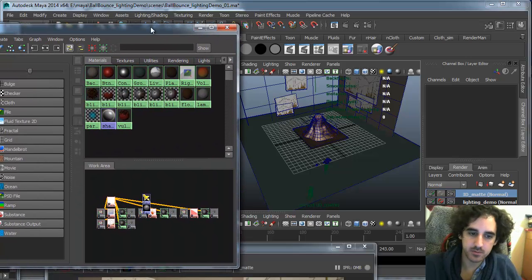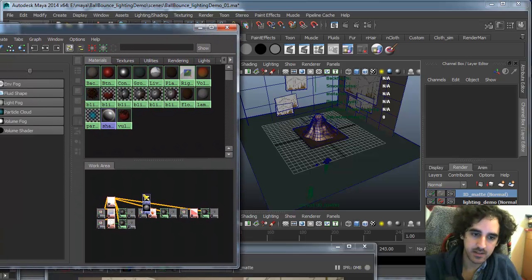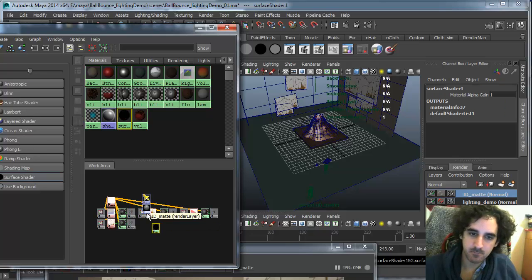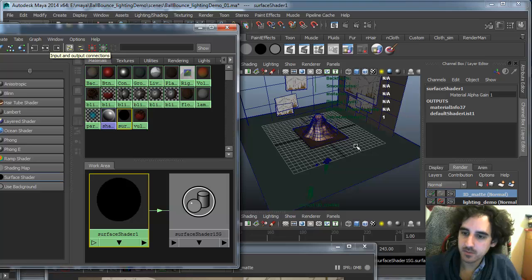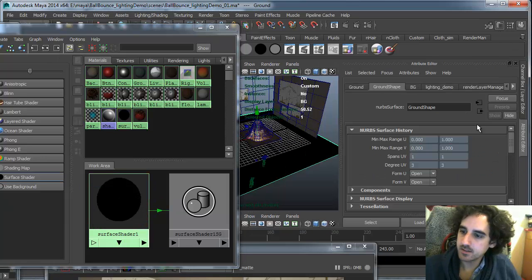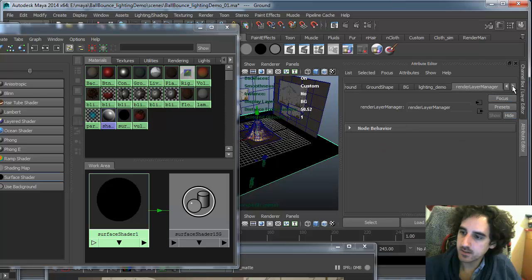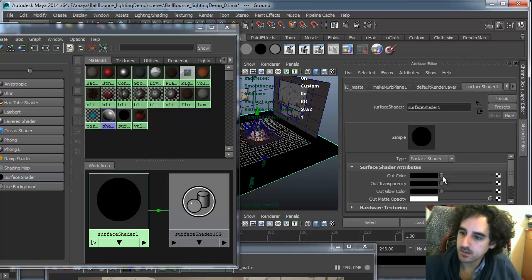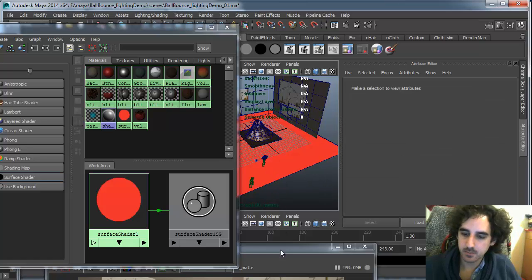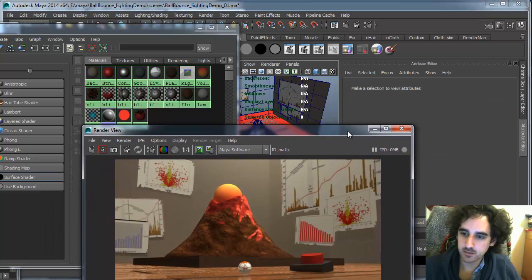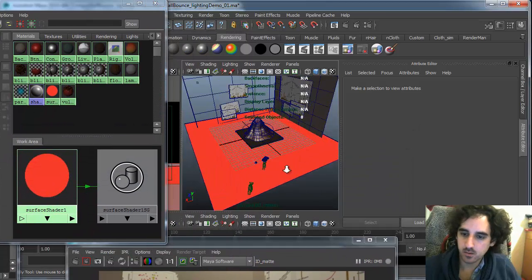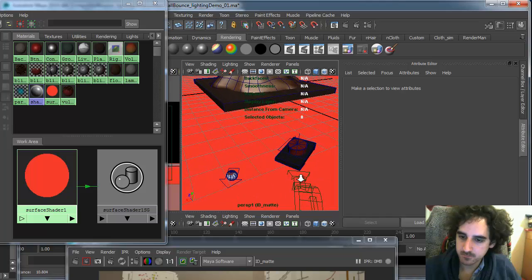So what is the purpose of creating a pass for ID maps? The purpose is that we use this map to generate an image that has flat colors, and this seems useless at first, but it's actually really useful in order to color correct the image afterwards.